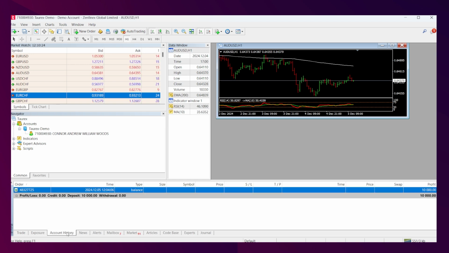Mainly will be under trade and account history, and you can see the navigator here where you've got indicators that you can drag over, and also you've got your accounts here as well. And that's how you explore MT4.